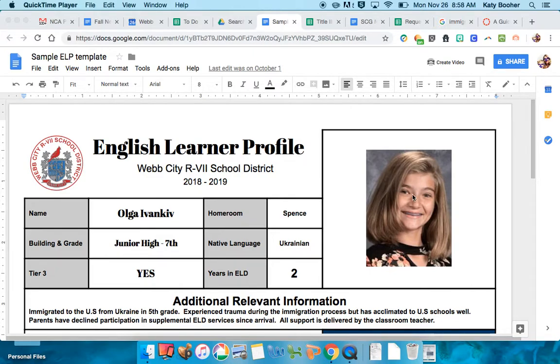It should include a photo if we have one on file, as well as demographic information. Tier 3, this will either say yes or no, and I'll explain that in more detail in a moment. Years in the English Language Development Program, this is important for several reasons. One is that it will give you an idea. If you have a student who's been in the program 1 or 2 years, then you will likely anticipate needing to provide additional language supports in the classroom.